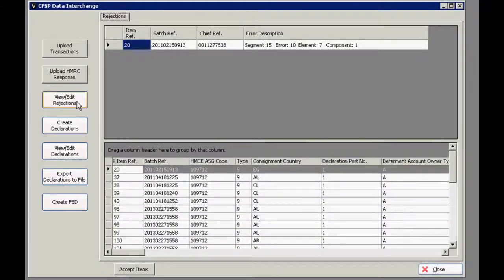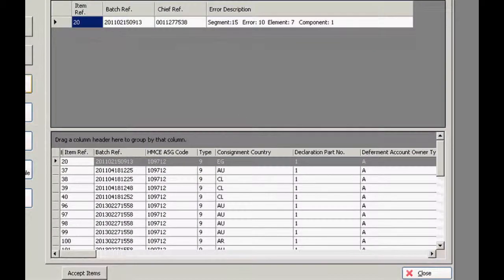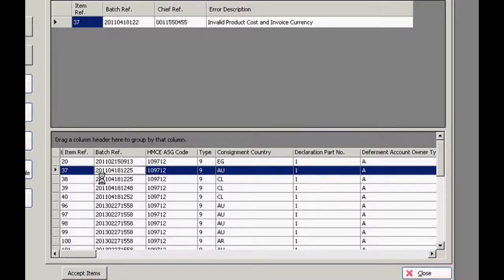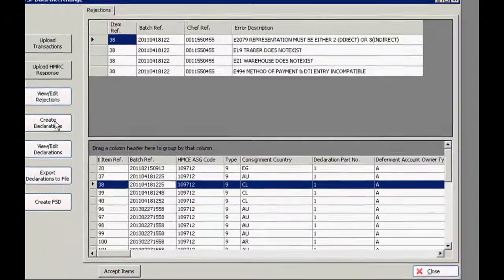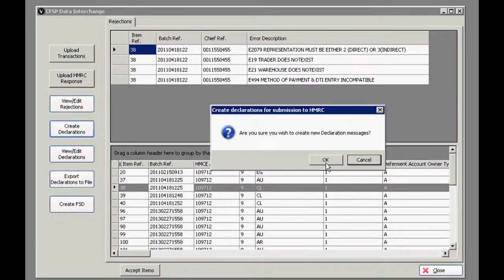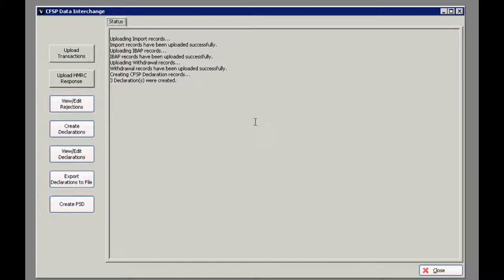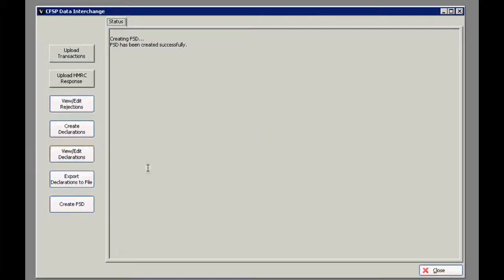Okay, if we go into View Edit Rejections now, all the rejected batches will be displayed at the bottom half of the screen here. And as we click through, the individual items from the batches will be displayed at the top, along with the reason why they were rejected. And once we've accepted the items, we can then edit them and send them back. Also, if we click Create Declarations over here, we can then create a brand new declaration. And with the other buttons we can view and edit the declarations or create an FSD.